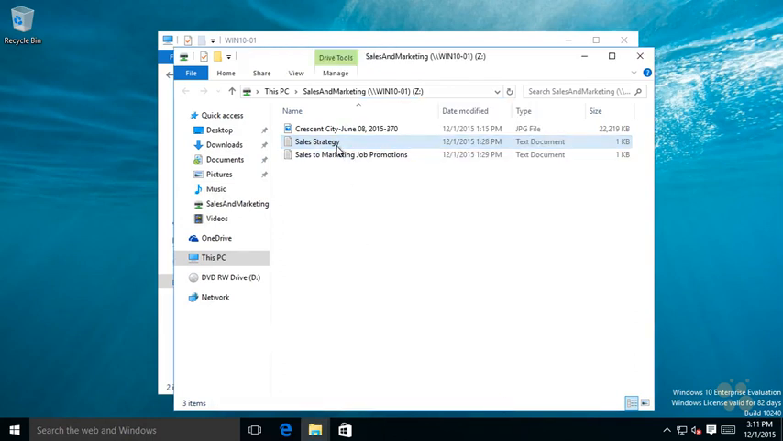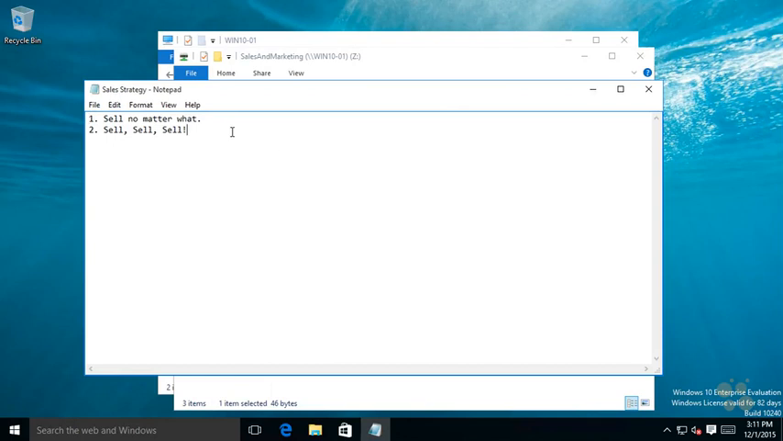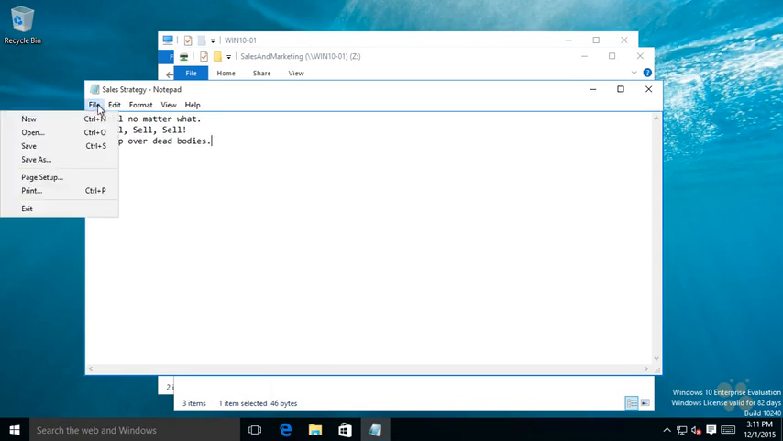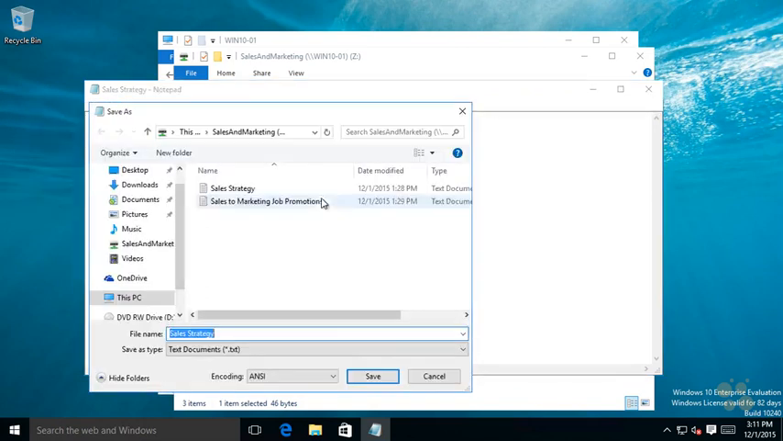If we go and take a look at one of these, for example, and if I try to make a change to it, I don't know, 3, and then, step over dead bodies. I don't know why I say that. That's morbid. Do whatever it takes, people. Then I try to save this. It gives me the Save As dialog.